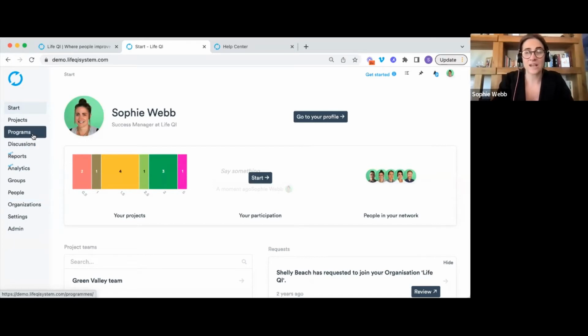Now, the projects area really is the heart and soul of LifeQI, and that's where we're going to spend the majority of the time today. So let's jump into the projects area and see what that looks like.